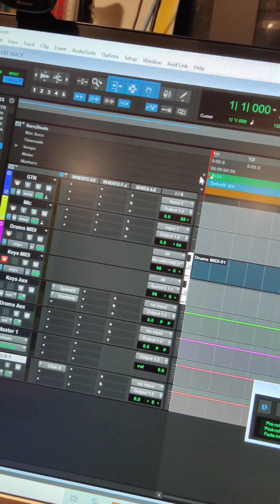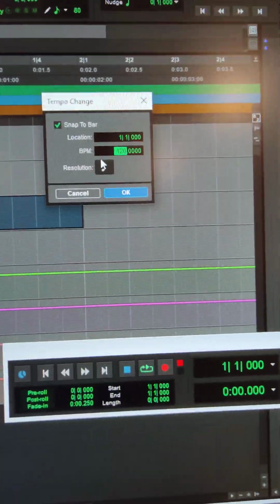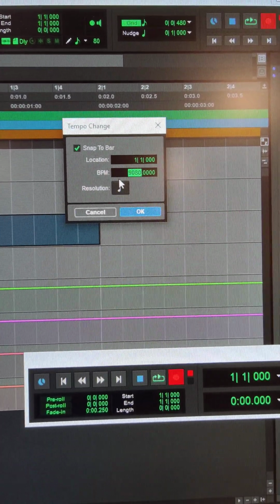So we can set the tempo and change it. So it's on 120. You can go 100. You can go 90. You can go 80.